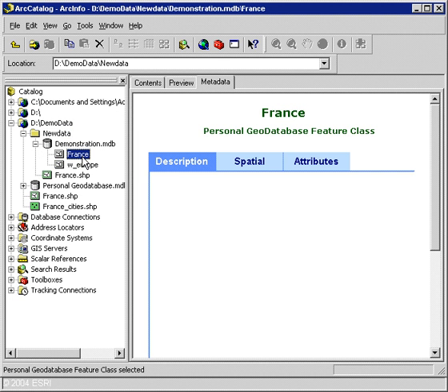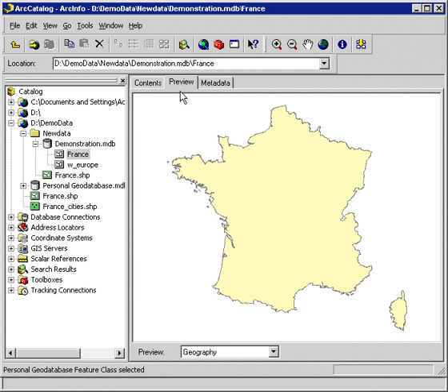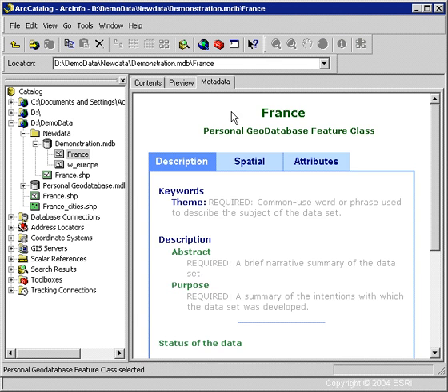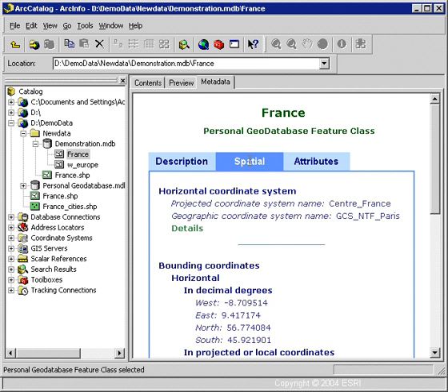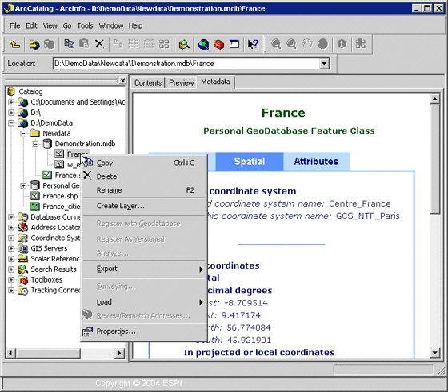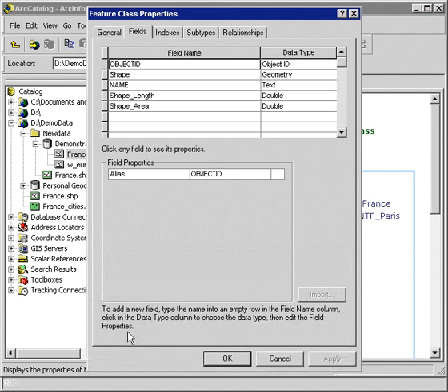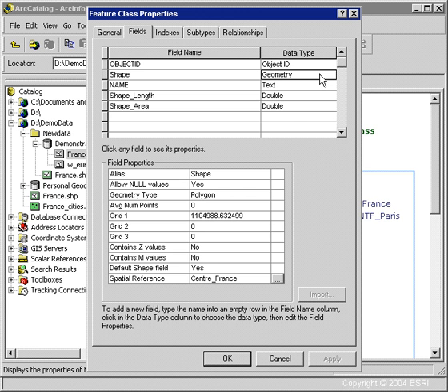So this is my France feature class. Let's preview it. Looks very much the same like the shapefile. And to prove it to you, let's take a look at the metadata. And as you can see, all of that information from the shapefile was brought over. But let's see what were the default values for precision and spatial domain. I right-click on the feature class, on the new shapefile, went to Properties. Under Fields tab, I'm going to go to the Geometry field, expand that. And as you can see, Spatial Reference is populated. I'm going to click the ellipsis button.